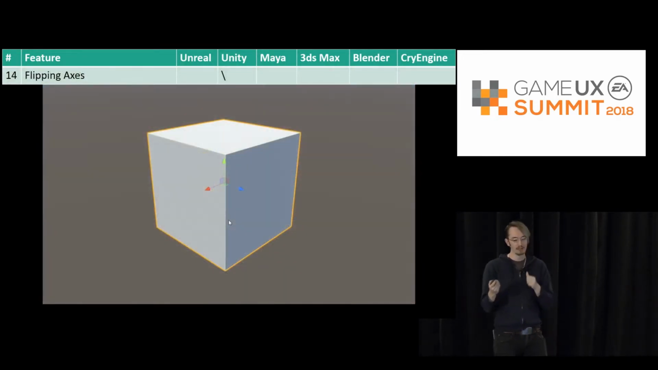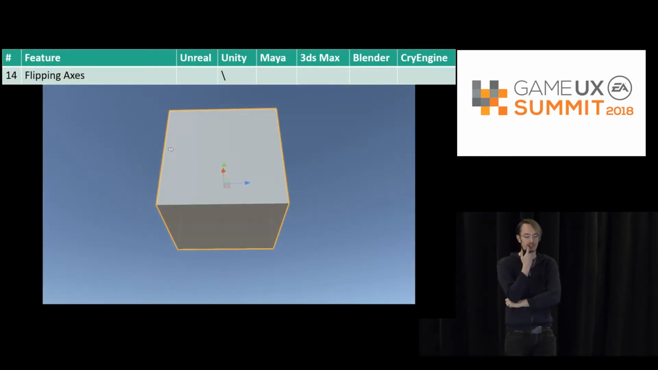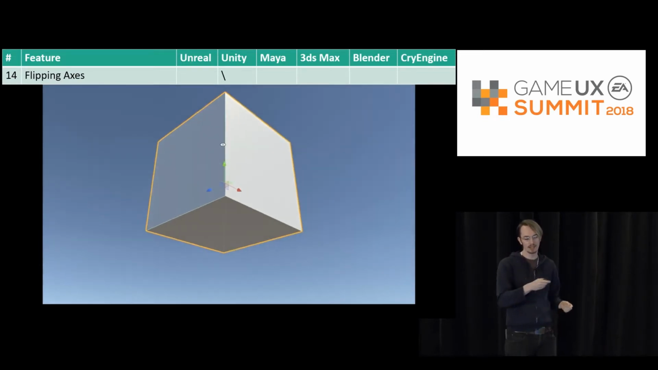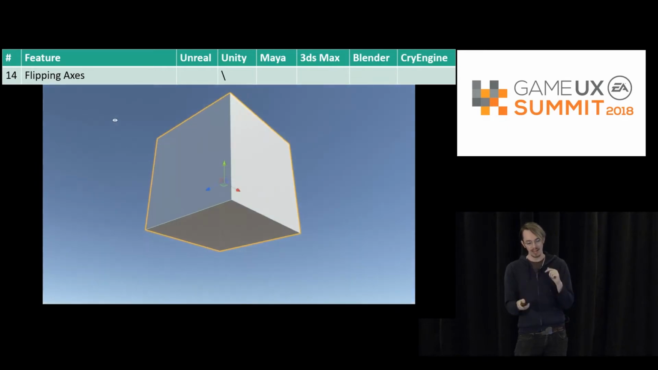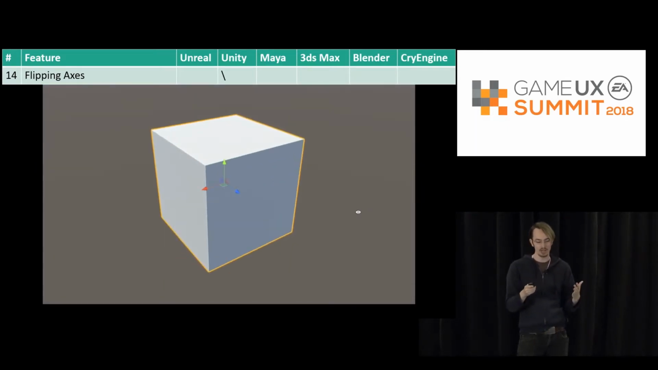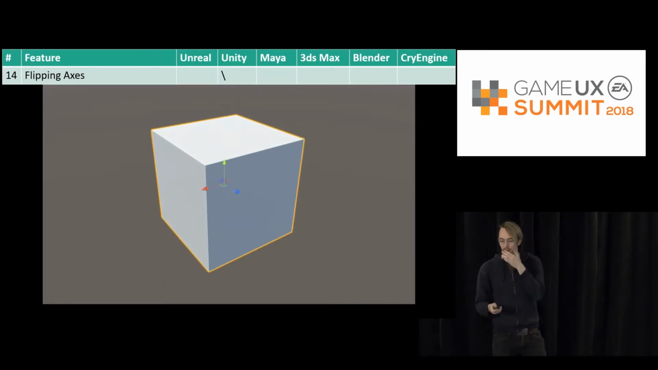And then 14, flipping axis, something Unity sort of allows. We see here that the 2-axis planes are flipping depending on where the camera is. So they're always easy to grab no matter which way you're looking at it. This doesn't entirely solve the original problem, but it did give me a very good idea.